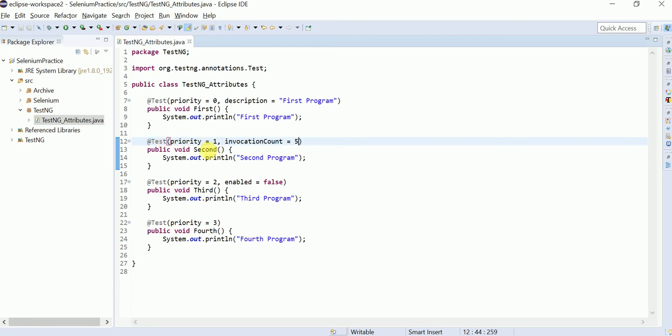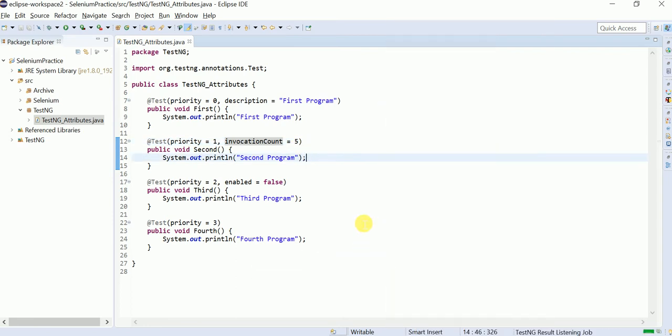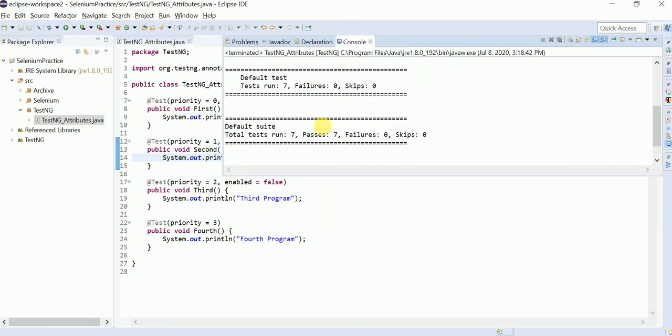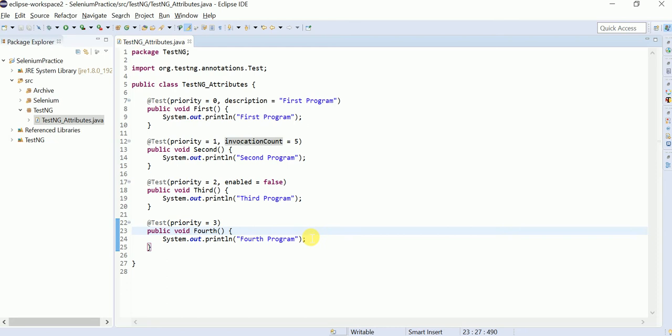See here, now the second test case will execute 5 times since you have given invocation count equal to 5. Let me execute this. You can carefully observe how many times it is executed: 1, 2, 3, 4, 5 times, because you have given invocation count equal to 5. Invocation count is about how many times you want to execute your test case, irrespective of pass or fail. Even though the test case is passing, it will still continue. So these are some of the things. And one more thing, let me show you.